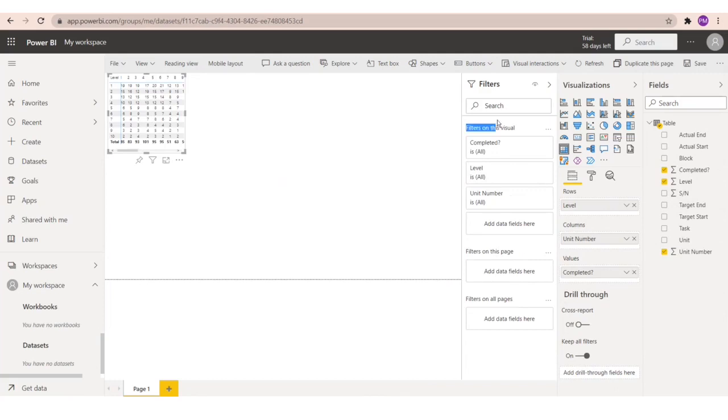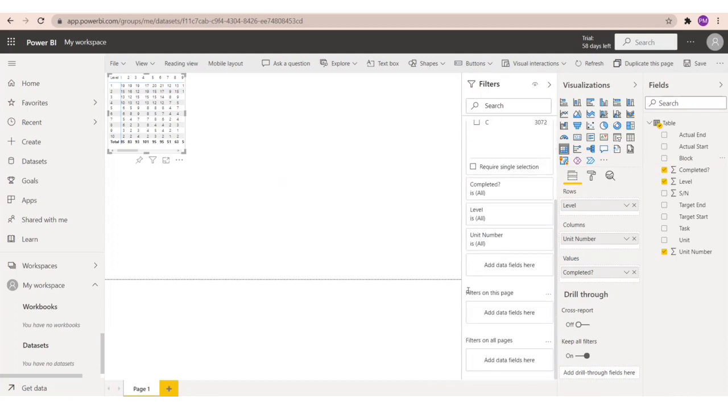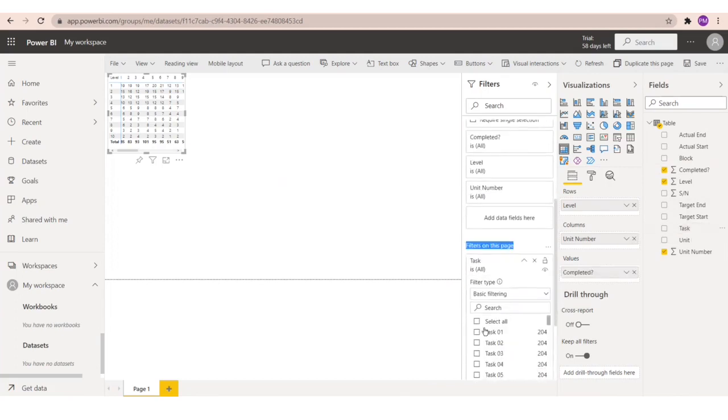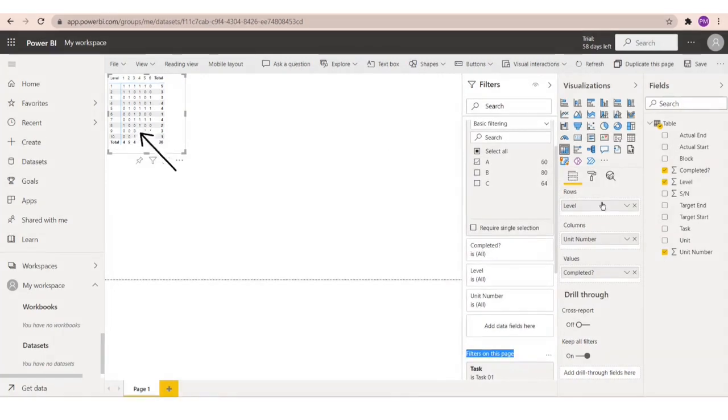For the filter on the visual, we shall add the block data. And for the filter on the page, we shall add the task data. We can see the unit distribution chart taking shape after we filter by one task and one block. The values have been reduced to 1 for completed status and 0 for uncompleted status.